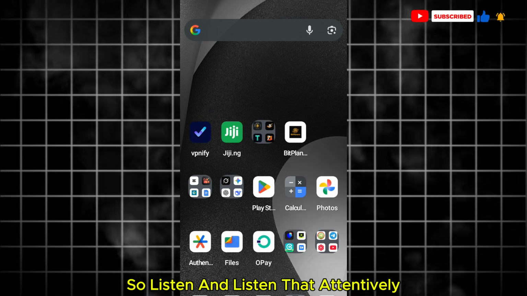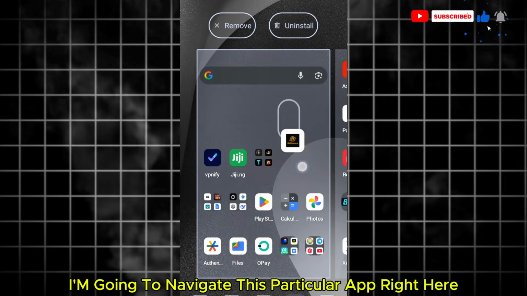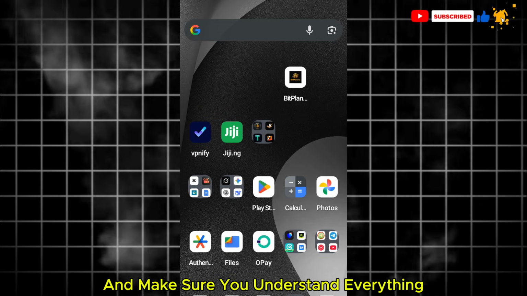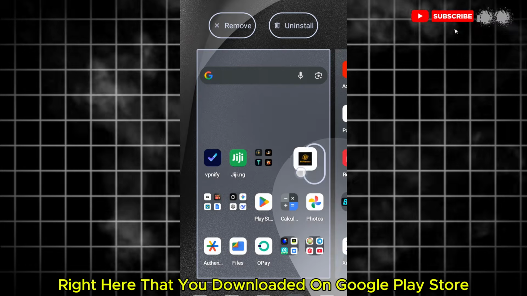So listen and listen attentively. I'm going to navigate this app and do a simulation, and make sure you understand everything concerning this Bitcoin mining app that is downloadable on Google Play Store.